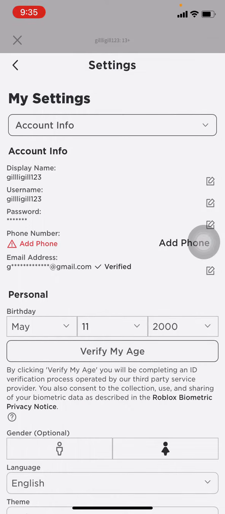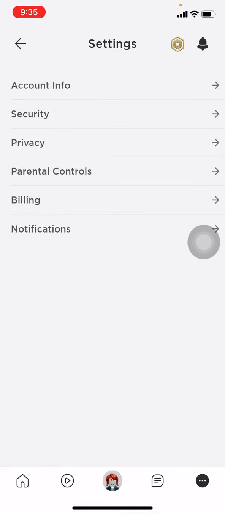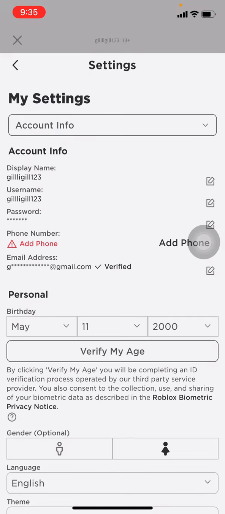If you are done, you can go back. Tap on that top left corner on that icon. Now again tap on account info. You can see that your birth date has been updated.